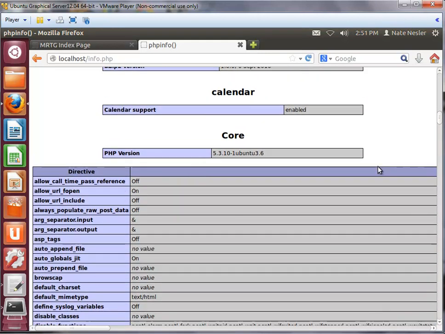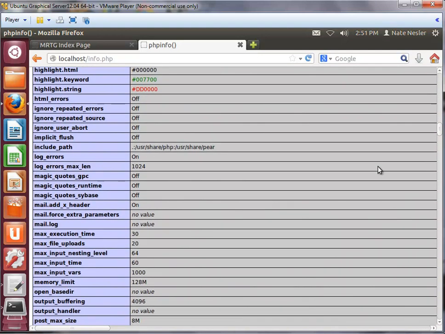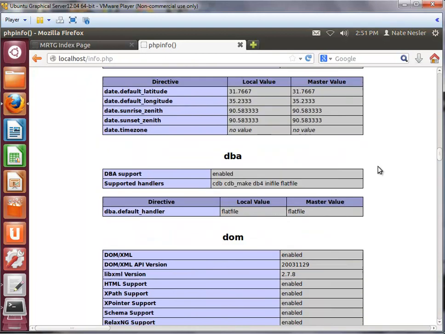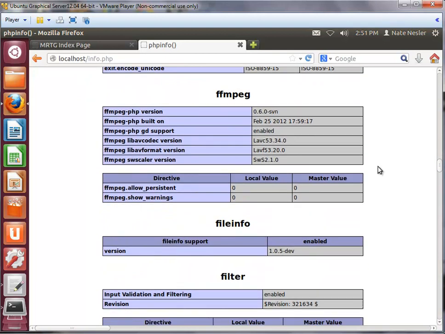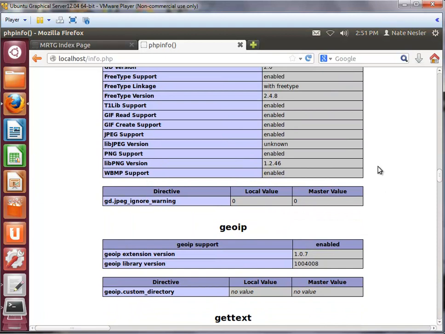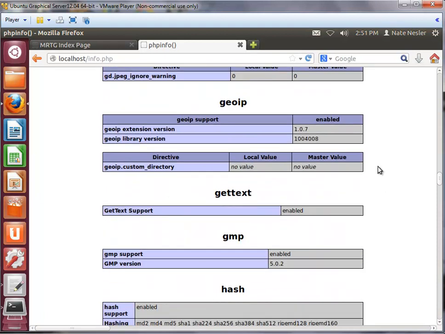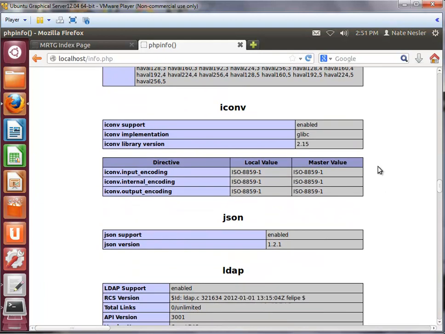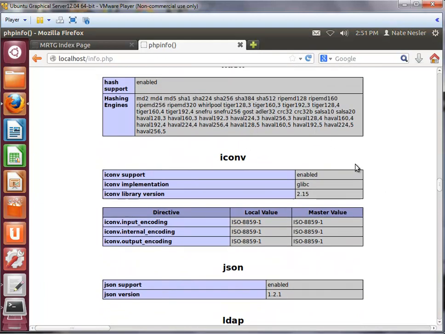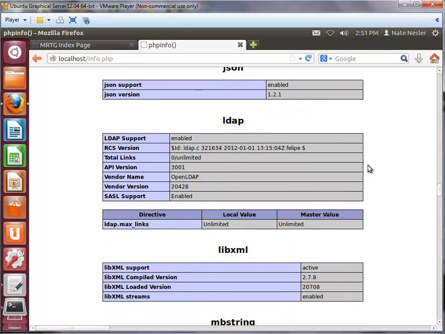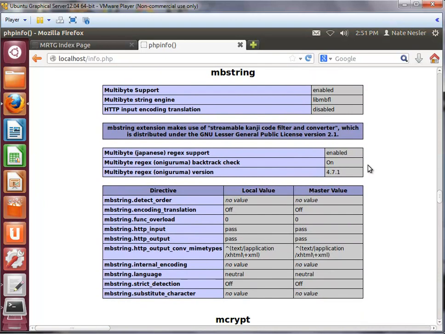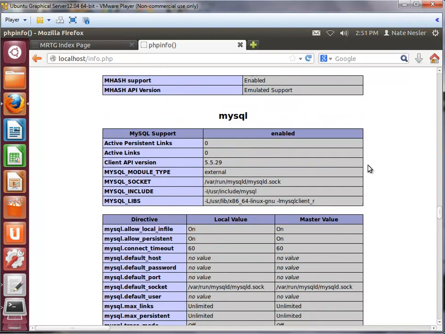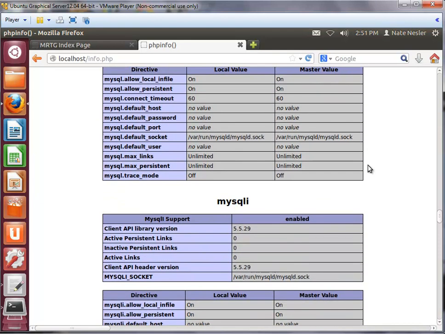But we can see all these different modules, what settings are, etc. Here we have curl, date, DBA, DOM, etc. FFmpeg, file info, filter, FTP, GD, GeoIP, gettext, GMP, hash. Yeah, we didn't have our mhash here. JSON, LDAP, libxml, mbstring, mcrypt, memcache, mhash. You get all this stuff. It's great.